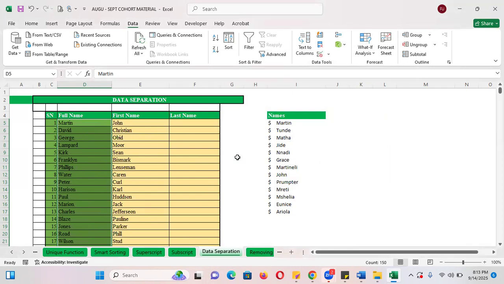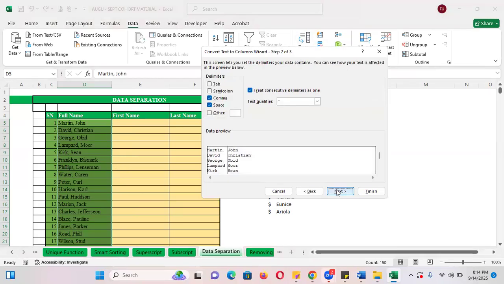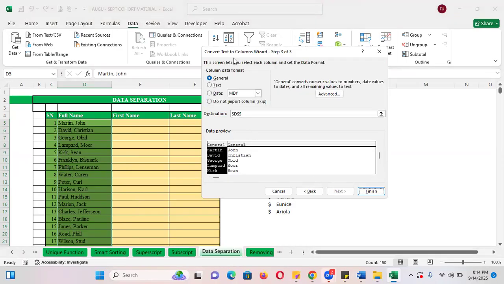It has split the names. But then this is not what we want. We want a situation where full name will be where it's meant to be, likewise your last name. So we are going to separate again and getting it right this time around, right? So what do you do? You undo. When you undo, you go back to the same place, text to column wizard. This time around, you also click on your next. You check the two places, comma and space, and then you next again.